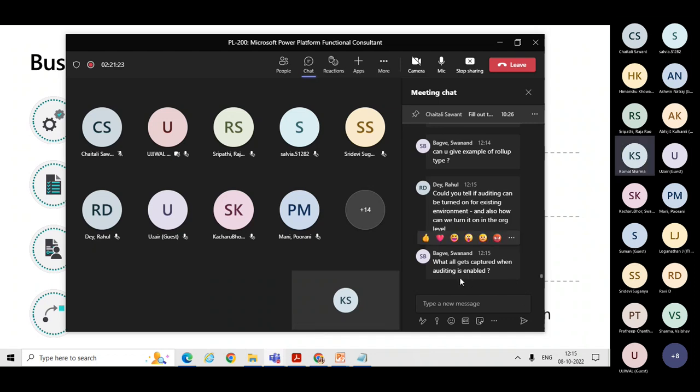What all gets captured when auditing is enabled? Auditing can capture when a record is created. Whenever you make any changes in a record, because it may happen that someone has edited the record or a new record is created, auditing captures all these changes, even changes in relationship association. I hope I could give you the answer.